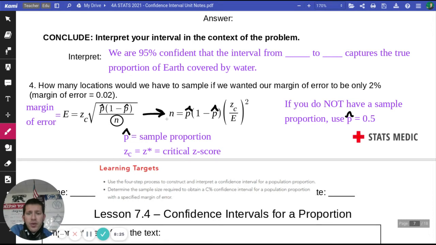And what we would do is plug in our sample proportion here and here, our critical Z score based on our confidence level, and then the margin of error that we want, in this case, 0.02. So you should have your critical Z score based on 95%. You should have a sample proportion from our class, and then we're going to plug those values in here, make sure our math is all good, and get a value.